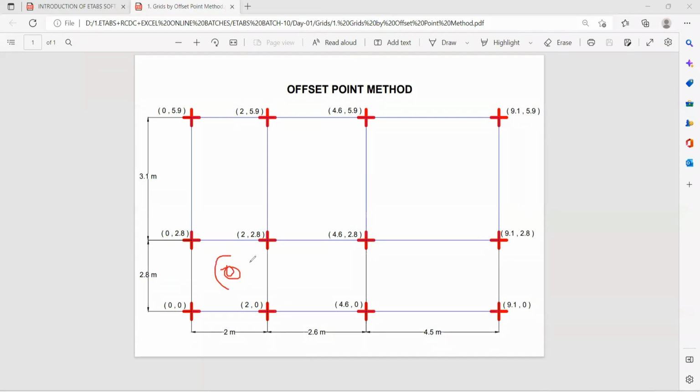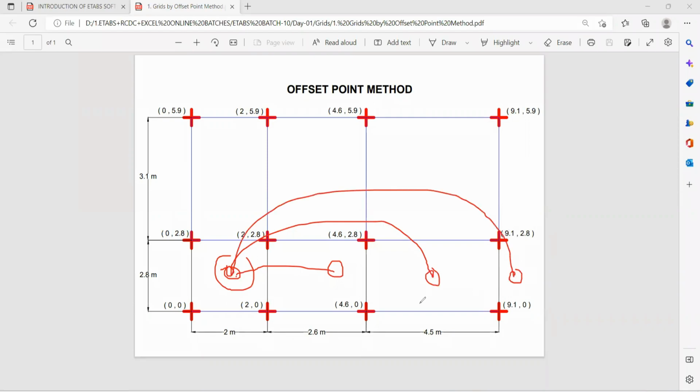With reference to this base point, we are going to take another point. Then with reference to this base point, we take the third point, and with reference to this, we create the fourth point. Then I am going to take another point here, then another point here, and another point here. So next to next, all these points we are going to take. Understood? This is called the offset point method. So just go to clear and then clear all of this.